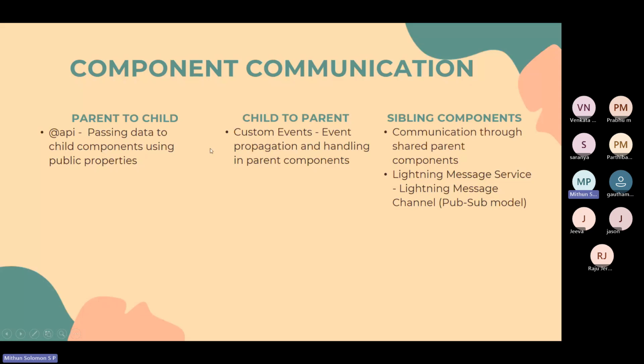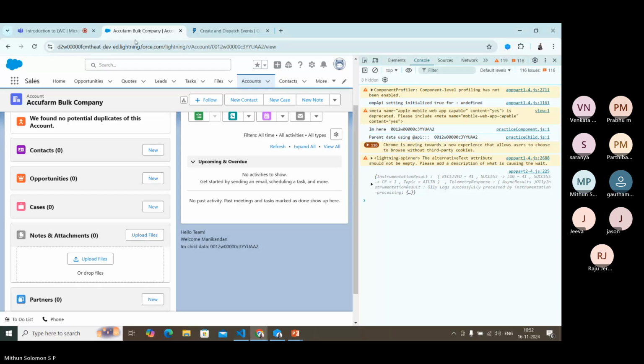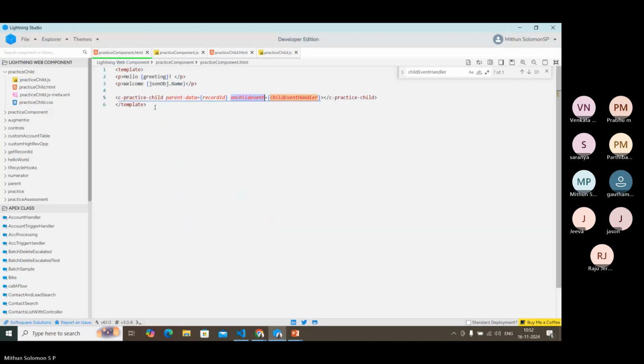I think this is just the cache issue. And now communication between sibling components. So I'll go ahead and create another component.